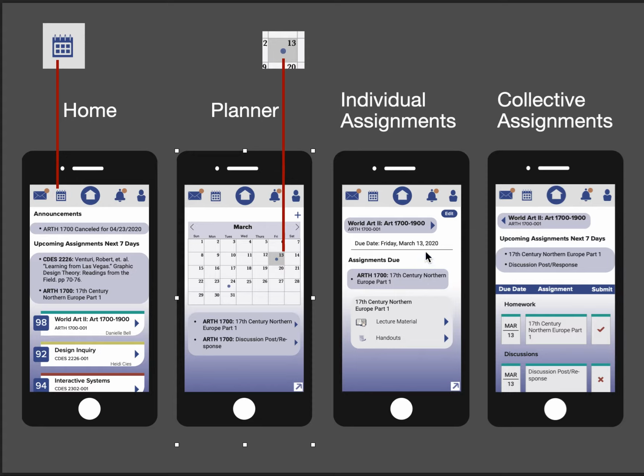And in this page, we see the class that it's in. We can click this little bubble here, and this will direct us to our course page. Or we have a due date, and we have the actual assignment that we're looking at. So once we click this page, or this little tab right here, this gets us to our collective assignments page.